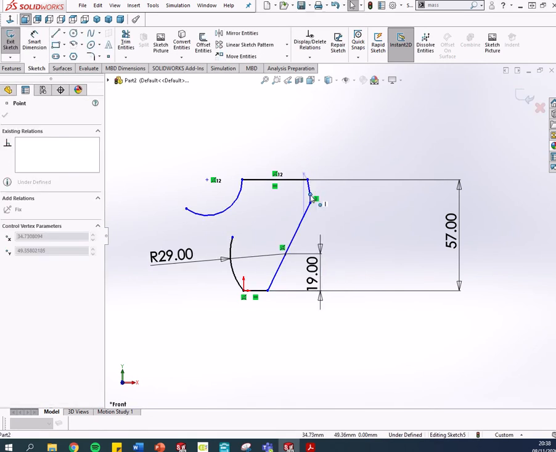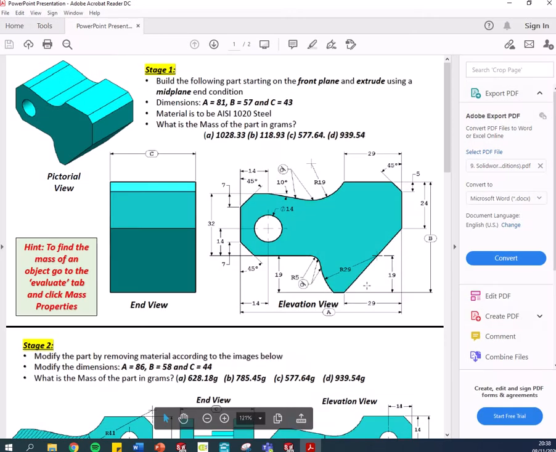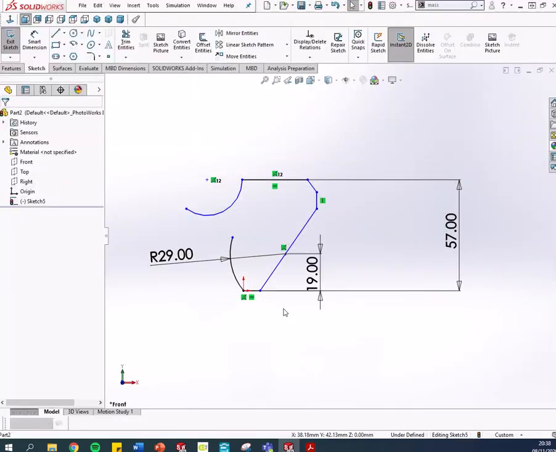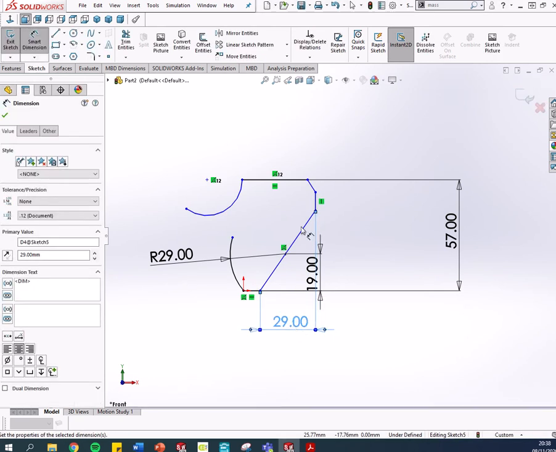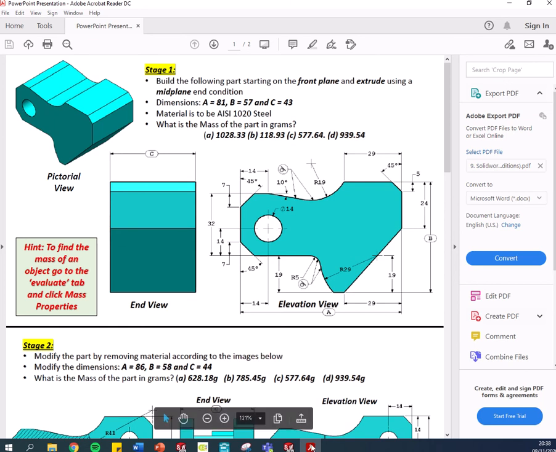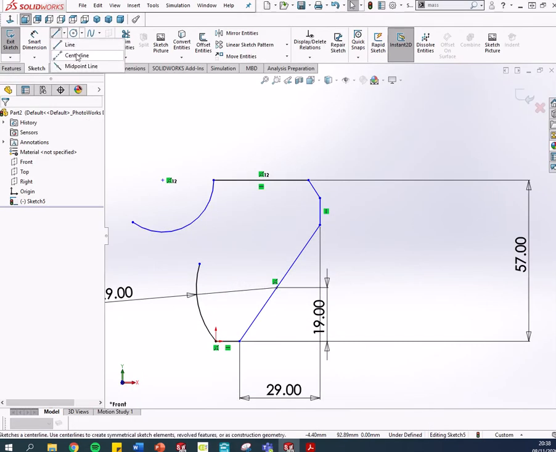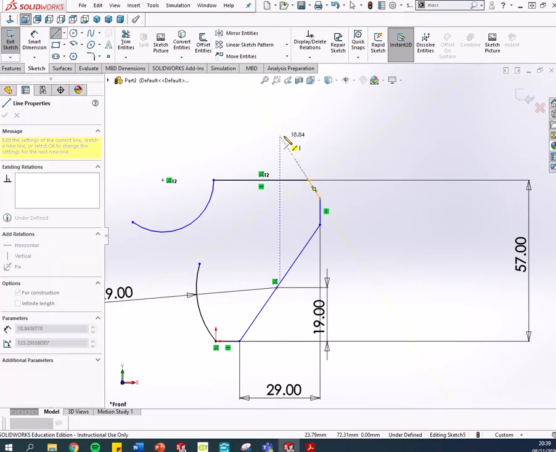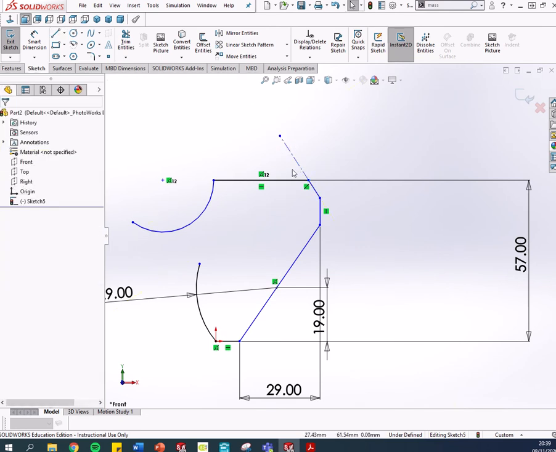Let's do it again. And 29 was the width from the edge back to the start of this horizontal line. That's close enough to 29. The angle of this line here at the top was 45 degrees, so what I'll do is I'll create a 45 degree line like so. See the way it's in line with that there?